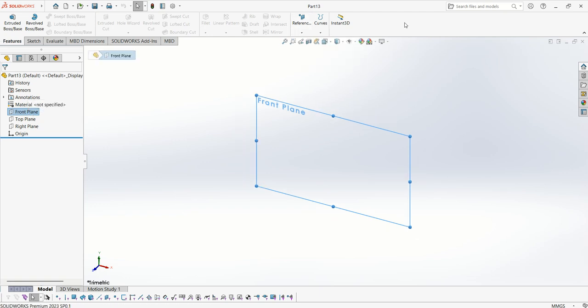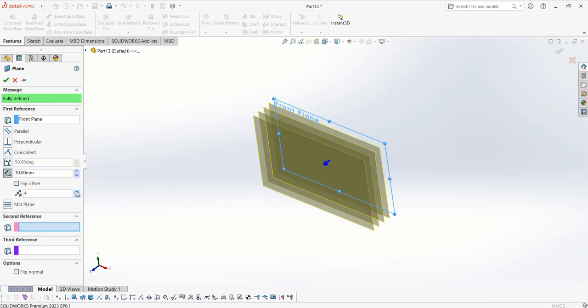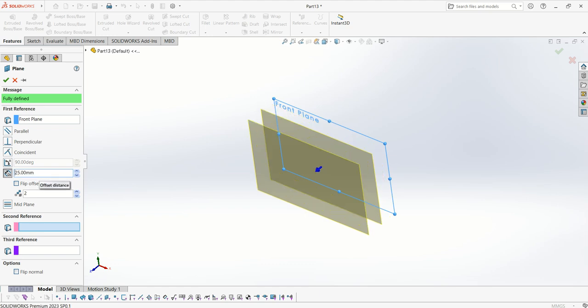Go to the features and you can see a reference option. Select the plane. Here you can see the plane is being created. If you want as many planes as you want, you can create them. You can increase the numbers, and as you increase the numbers, the parallel planes keep on forming. Here I'm going to take two at a distance, and the distance you can also control, 25. Two planes at equal distance, at the same interval. Click OK.